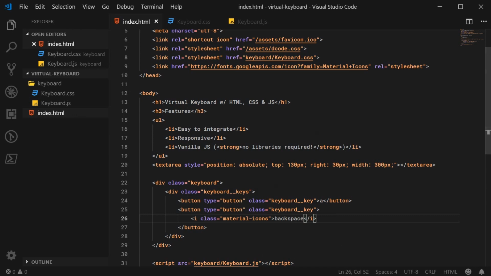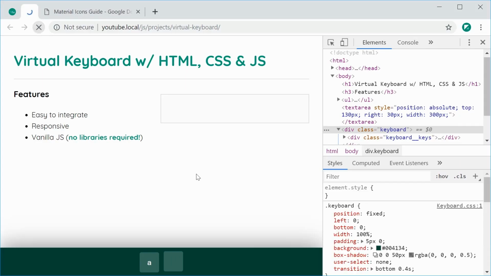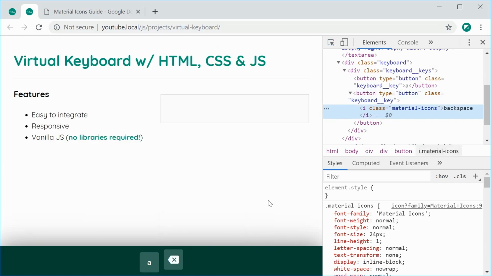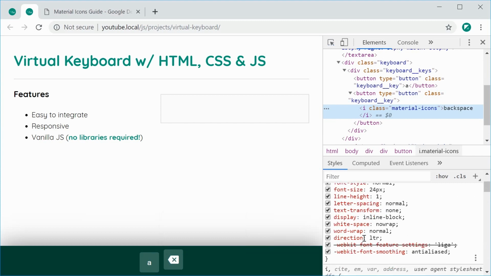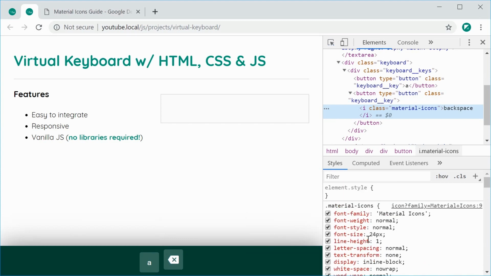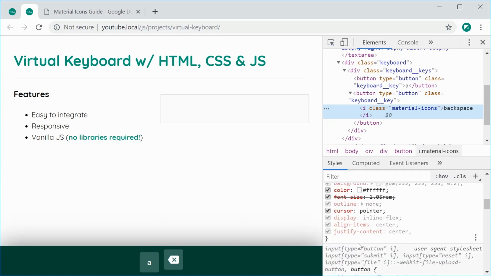So I'm going to save this and refresh the browser, and we have this right here. So you can see that the icon is now centered completely due to these three properties. Now if I was to just go inside here and remove these three, we can see the icon is a bit higher. So again, having these three properties is going to, of course, center the icon in the middle.